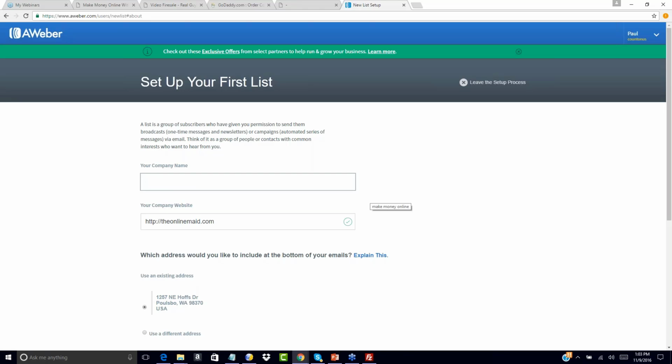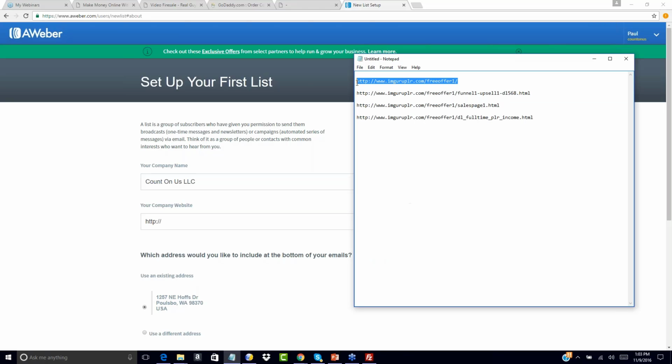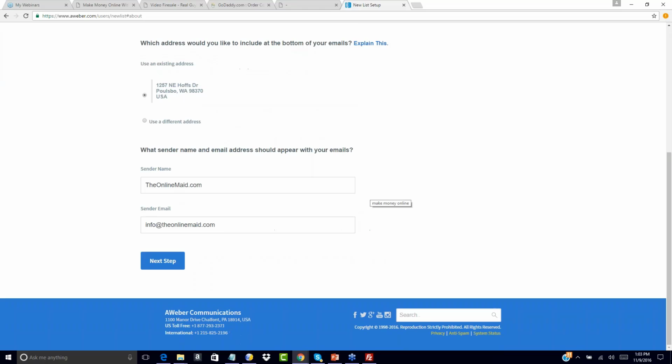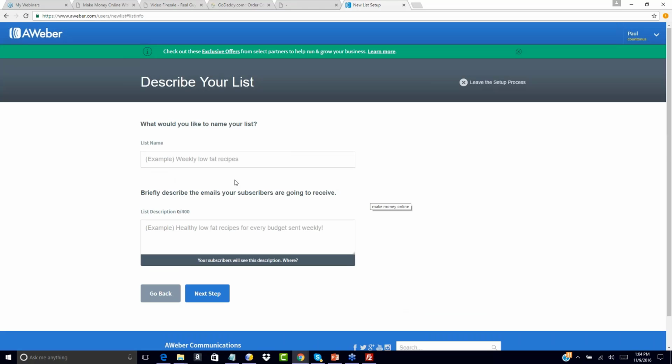And the company name, we'll just put in your name. So you can put your company name here or the product name. So that's my company name, so I'll put that in here. And then the company website, I would put a link to your squeeze page link right in there. And then which address would you like to include? So put in my address there. Sender name, it's going to come from your name. So John Smith, sender name would be john.smith@yourdomain.com. And then click on Next Step.